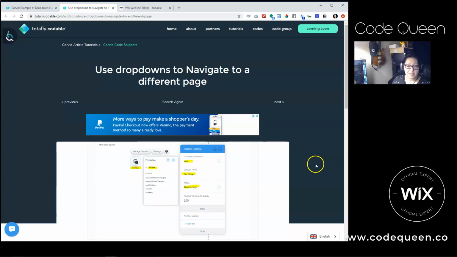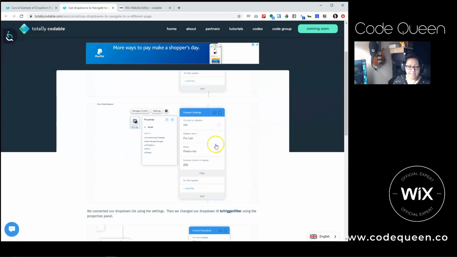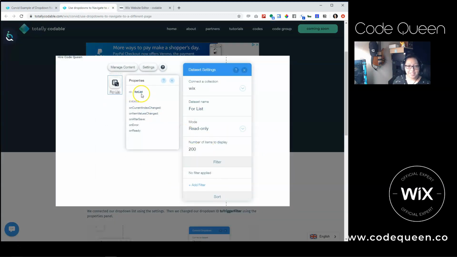So, if you notice here, the first data set that I added in the example is called toFilter, and I connected it to my Wix collection. The second data set, I labeled it for list, and I connected it to the exact same collection.